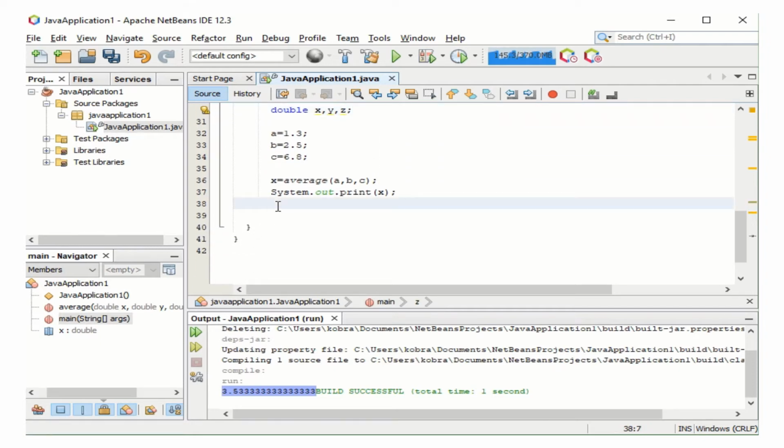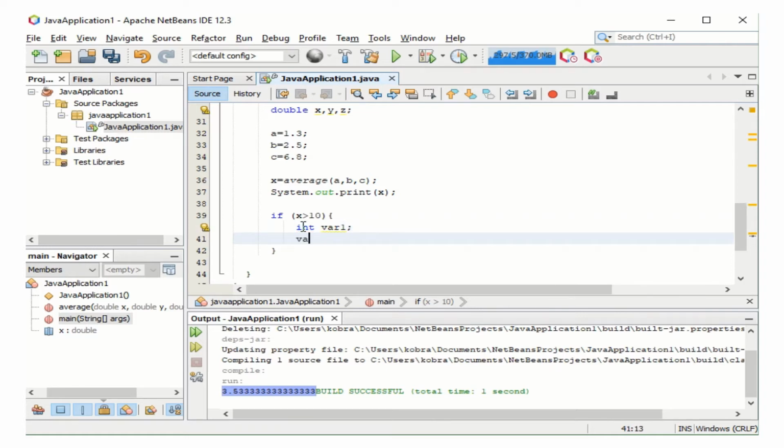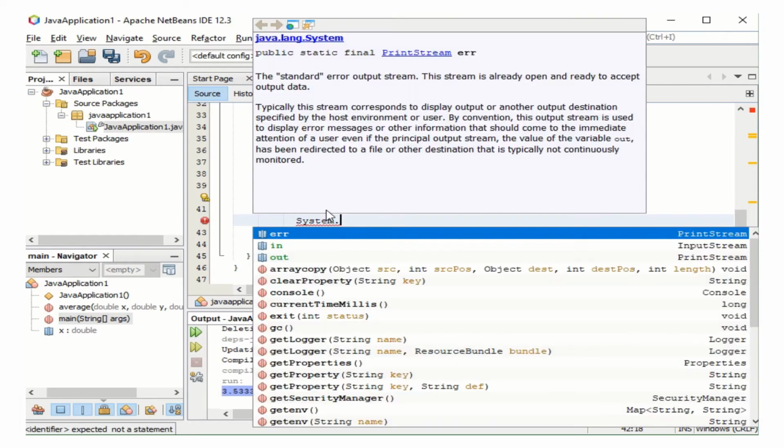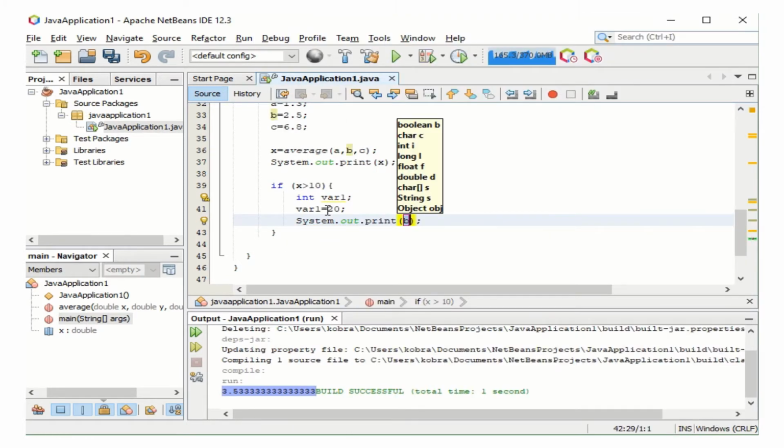And here I'm going to have, for example, an if statement: if x be greater than 10, and I'm going to define some variables, and you see that these variables only exist in the body of the if statement, so their scope is block, and outside this block I cannot use them. So int var1, for example, and var1 be 20, right? And System.out.print var1.